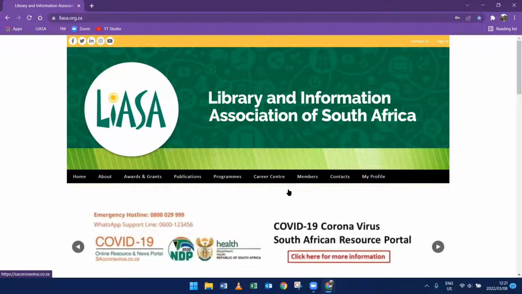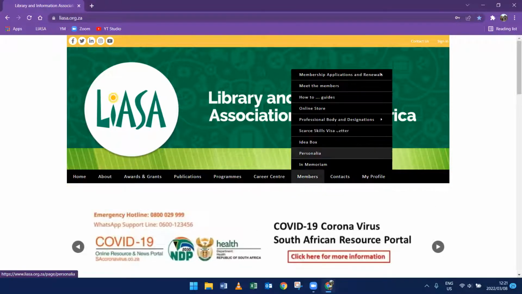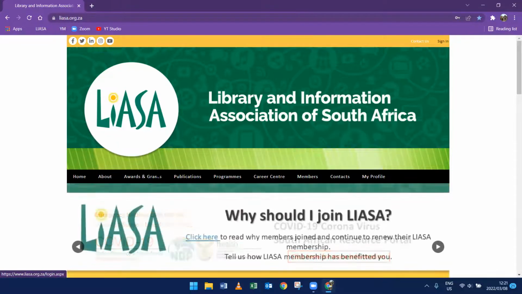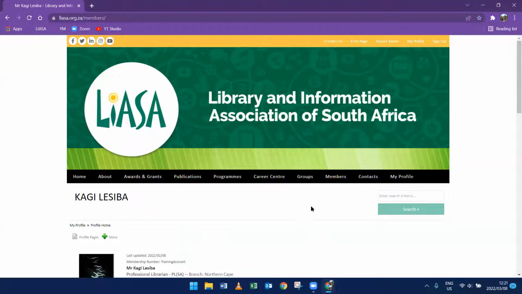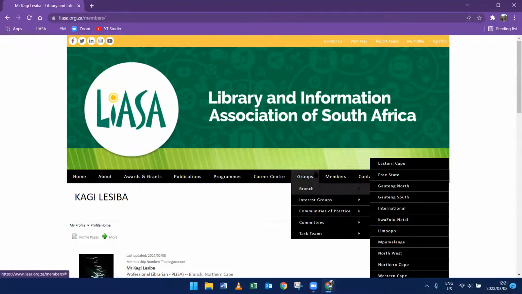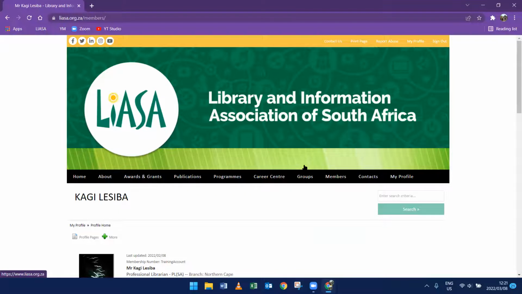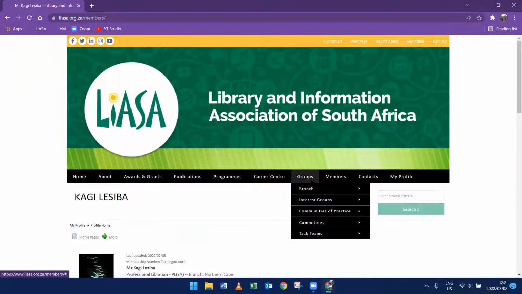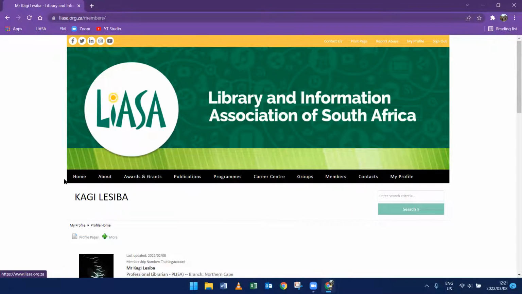But once you have logged into your profile and you provide your username and your password, if you just observe there next to Career Center members, there is a tab for groups that appears. So basically this information is only available to people who have paid their MyLIASA membership. So if you have not paid your MyLIASA membership and you are not a MyLIASA member, certain information over here you will not be able to access. We will come back to this group later on.